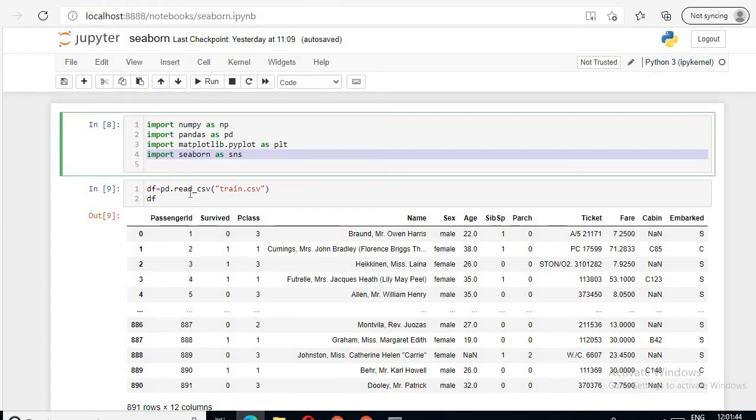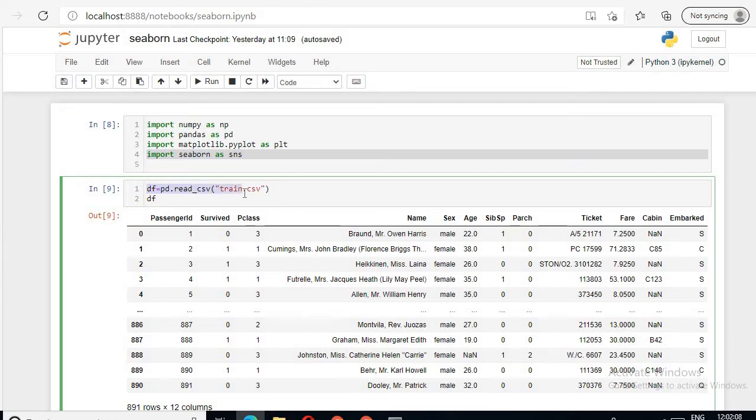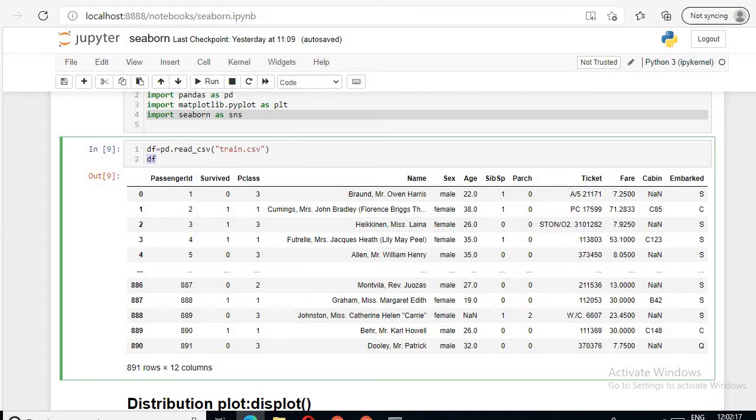After that I am taking the train dataset which I have already kept on the D drive, and then I have read this file. If you don't know how to read this file, then you have to refer to the video of pandas. The link for that video I will provide in the description box. So I have taken df equals pd.read_csv in brackets train.csv. When I execute this code, it will display the number of rows and number of columns belonging to that particular data set. So here in this data set, there are 891 rows and 12 columns. So this is my total data set.